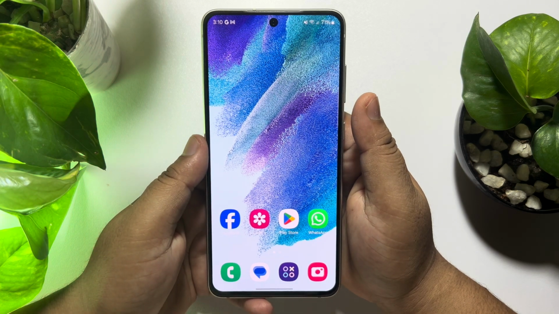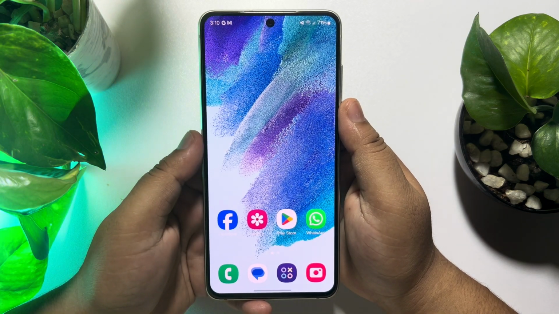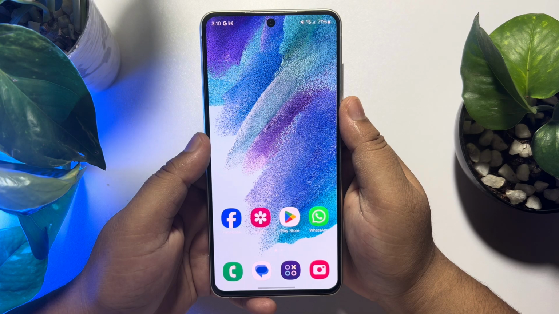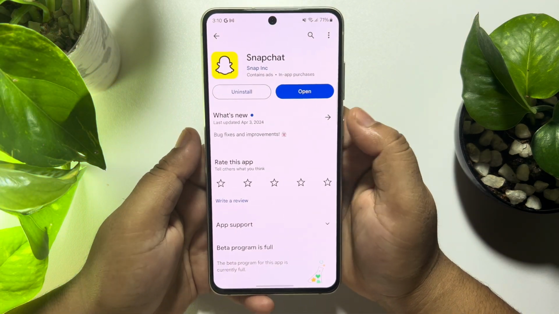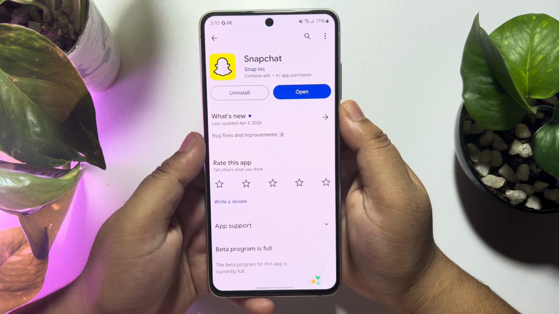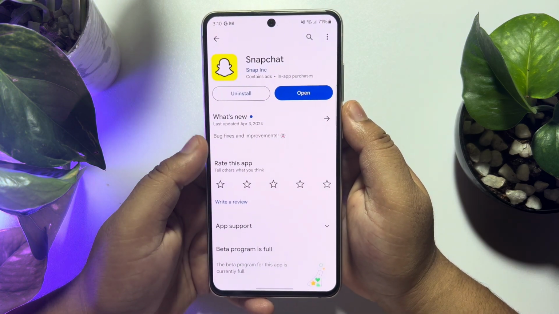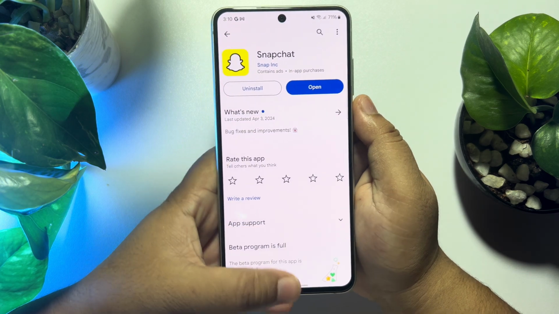To get My AI feature on your Snapchat, first of all, you have to update the Snapchat app. So go to your Play Store or App Store and search for Snapchat. Here, if you see any update available, first of all, update your Snapchat app.